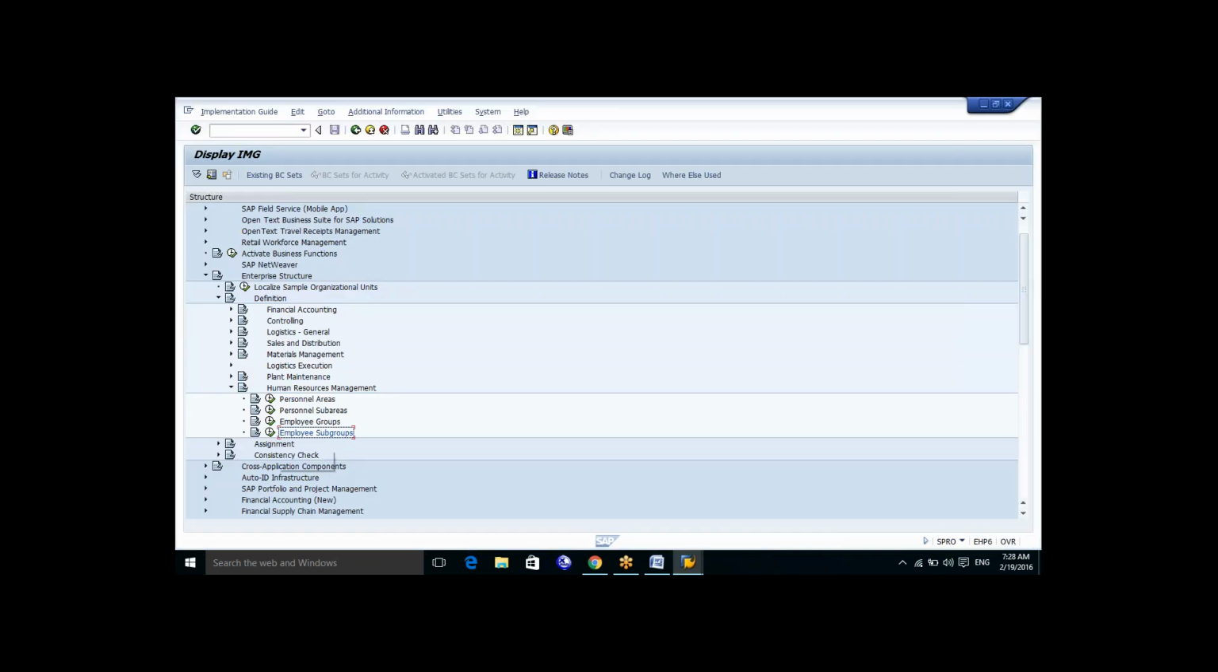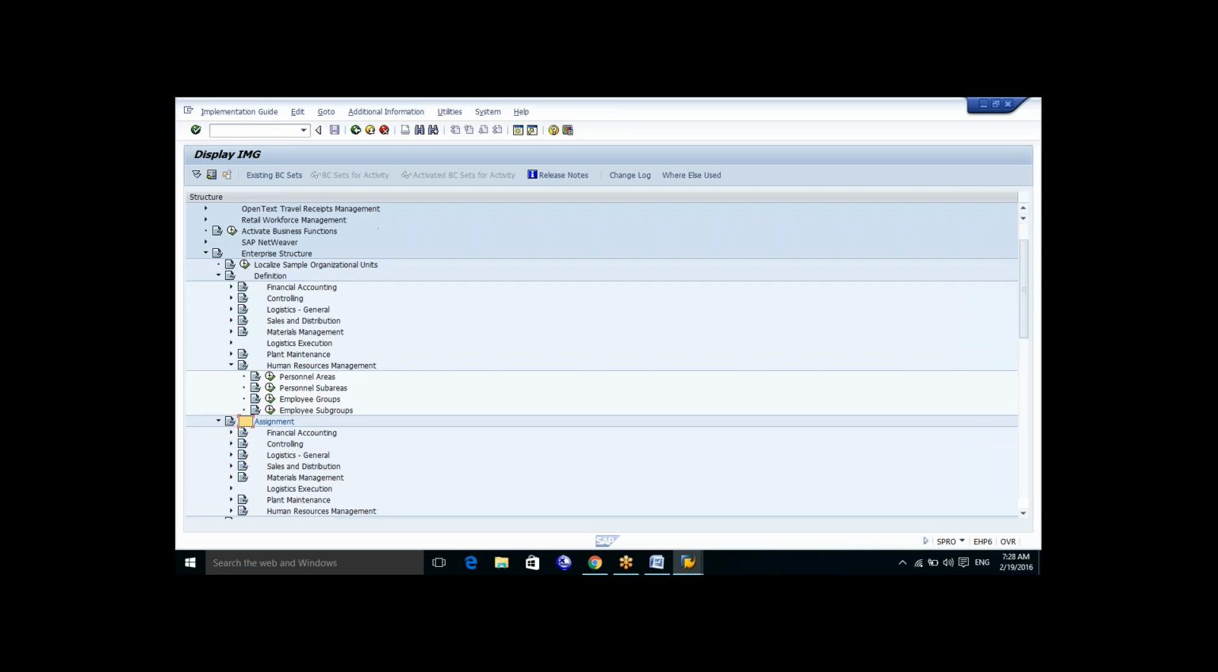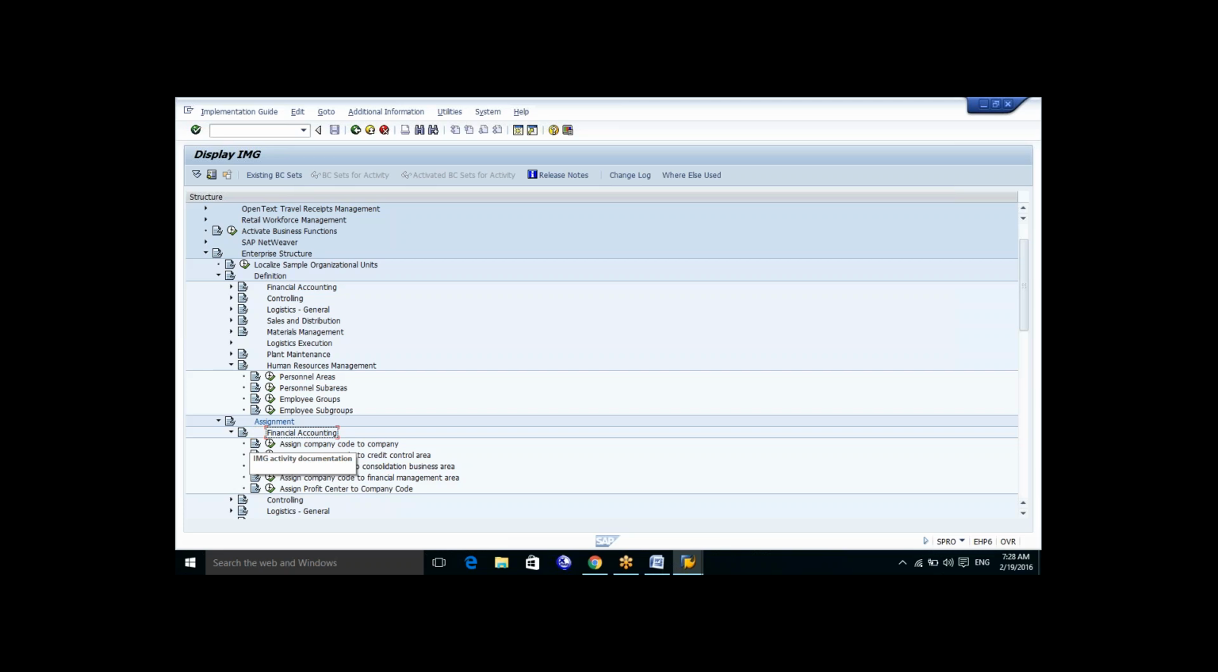Now you can see here, take your cursor here and expand it. First, let us start with financial accounting. You can see we have defined the company name and the company code. So you have to go and assign them together. Please observe very clearly: whatever you have done here is being assigned. The respective values are based on your client requirement.